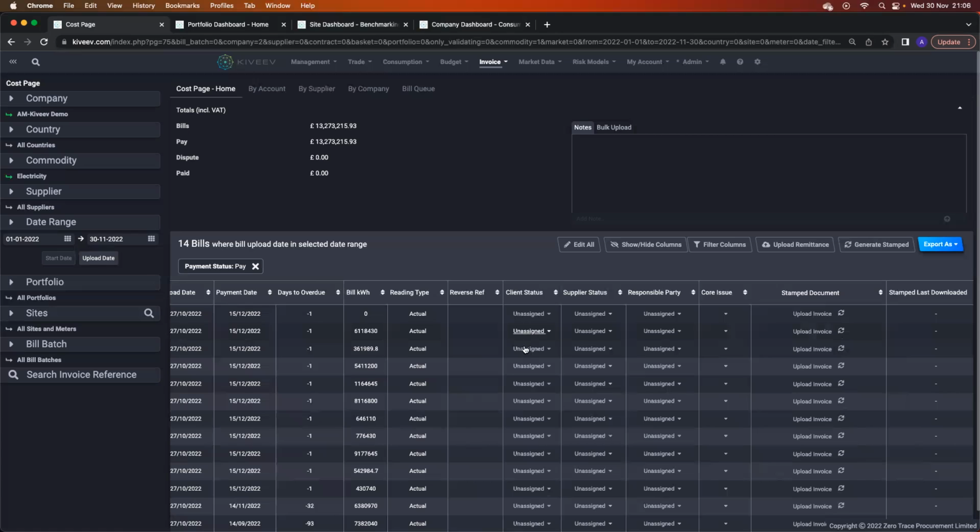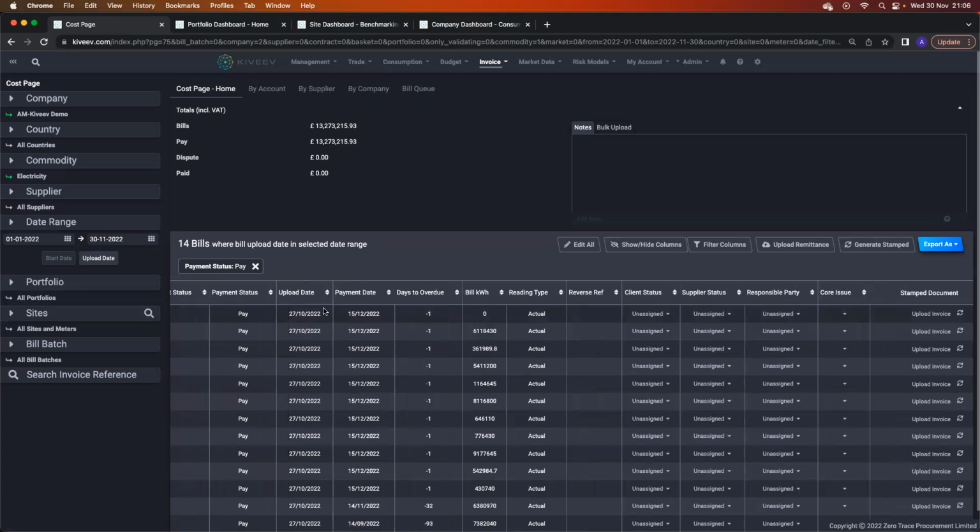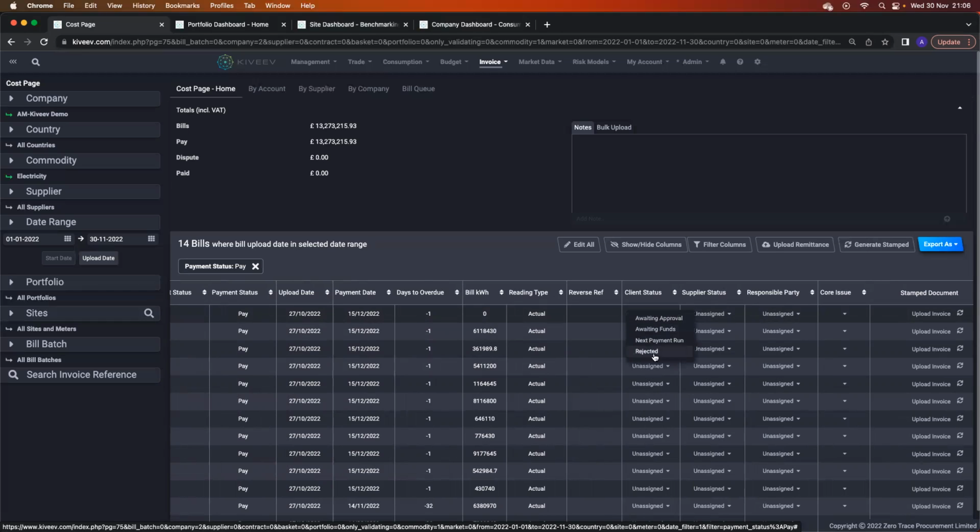We've got client status. So if for some reason ZTP have marked this as pay, but then the end client decides that they don't want to pay it, maybe it's a change of tenancy that hasn't been notified back to us yet, then they can reject this bill.